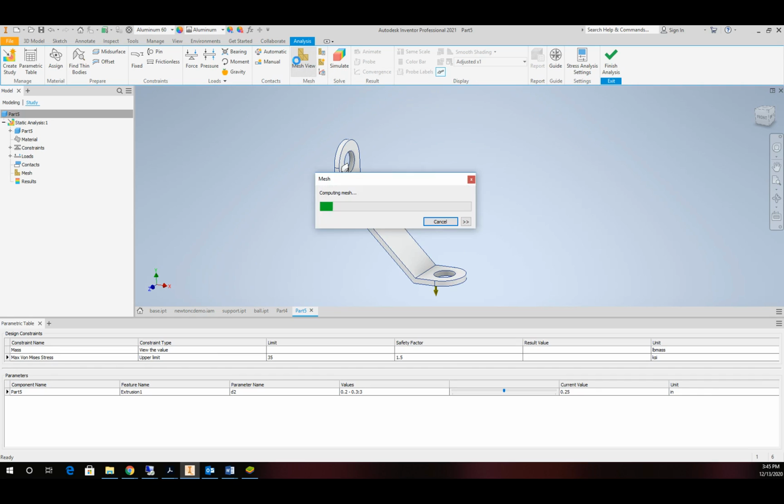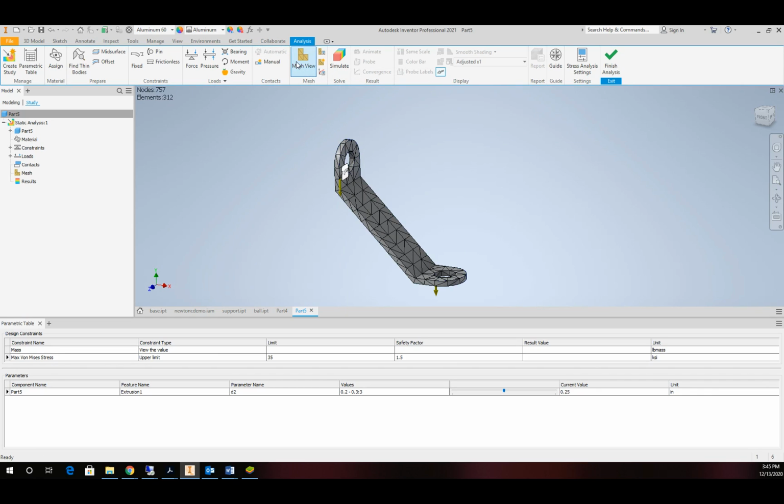We'll go ahead and mesh it. We're not going to get fancy with our mesh. We'll just take the default today. And then we'll go ahead and simulate it. And we want to do a smart set of configurations, 1 study, 3 runs of this. And we'll go ahead and run it.